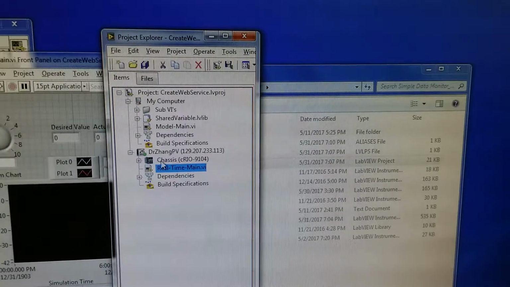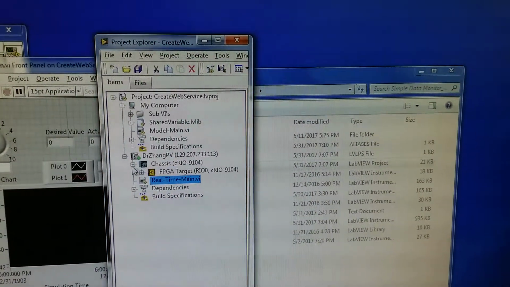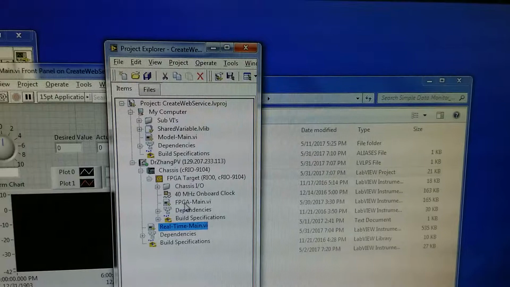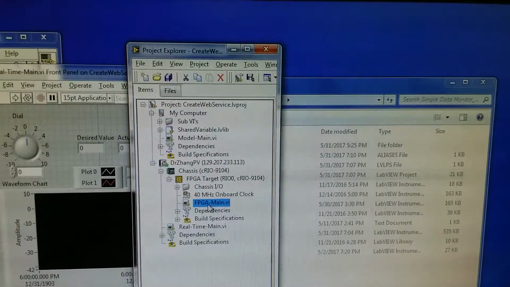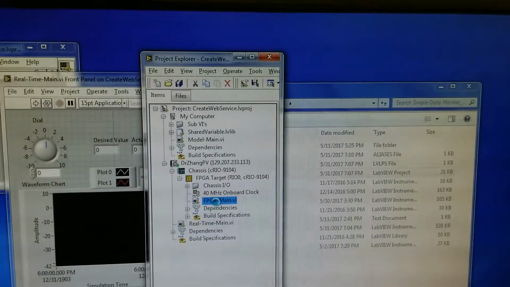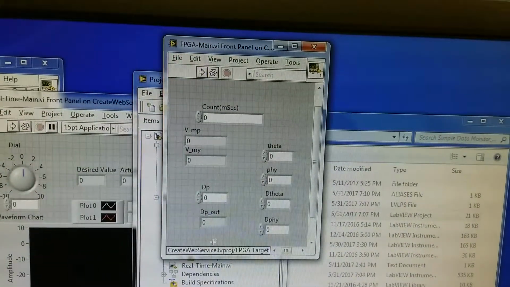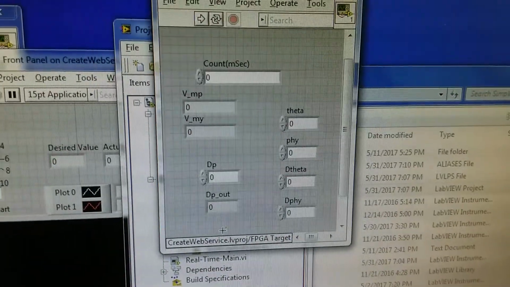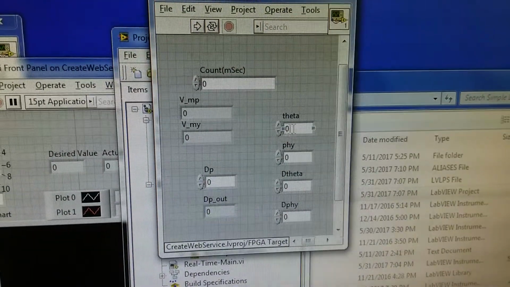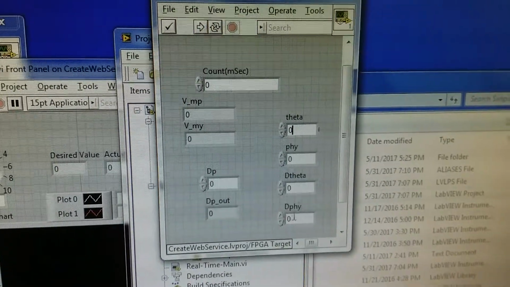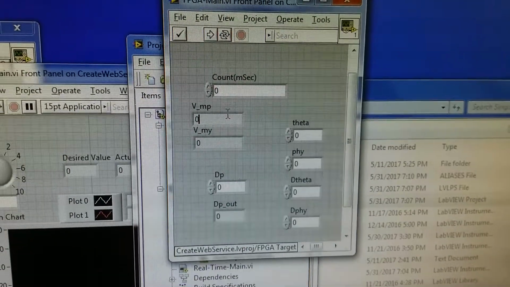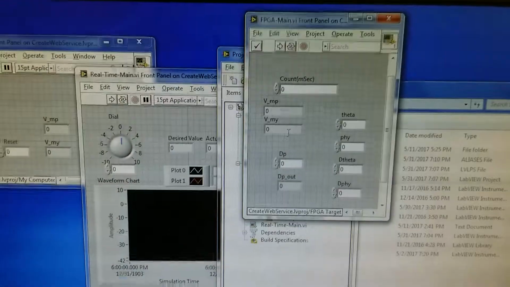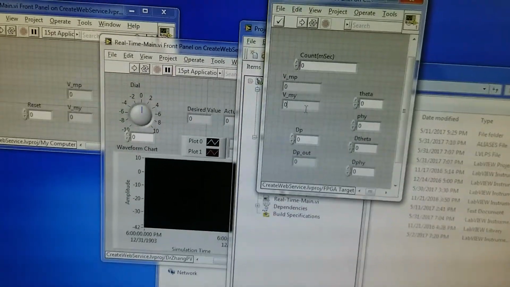Under the real-time controller, there is a chassis. And the FPGA target, we can build the FPGA program here. This is the front panel of this FPGA. It gets the theta, phi, theta velocity, and phi velocity, and produces the VMP and the VMY. This part of the program takes advantage of the FPGA to get a fast response.